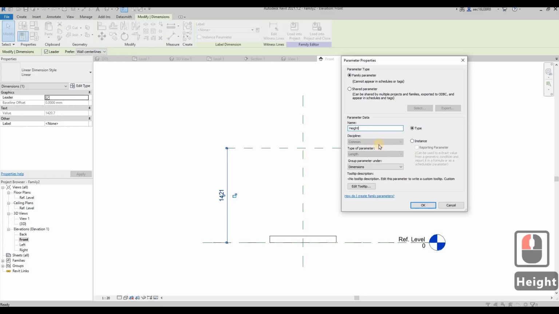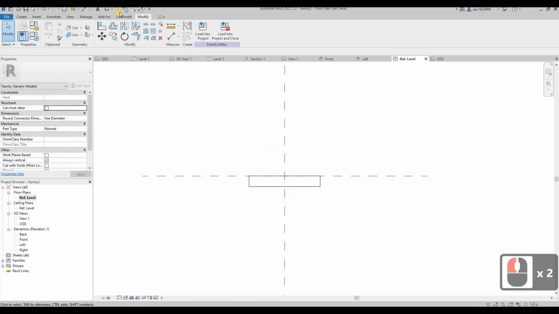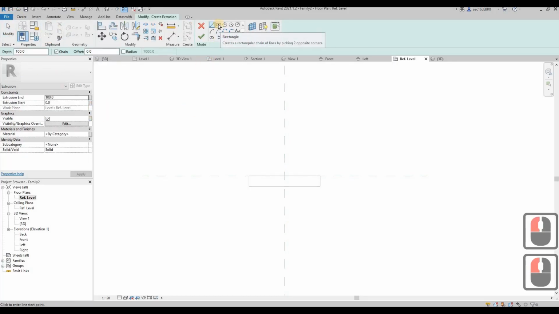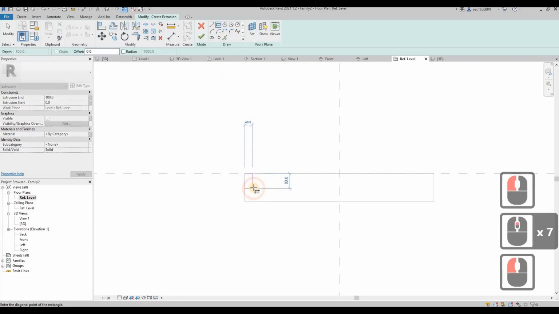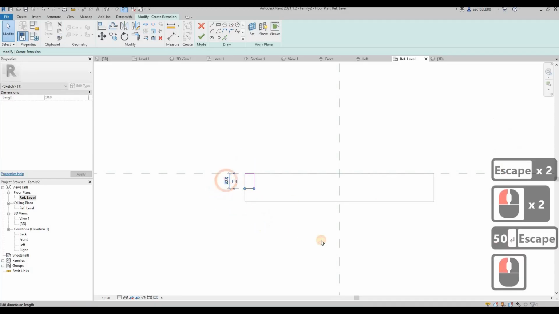Then this is the type parameter. If you want to know more about type and instance parameters, I can explain more in a coming session. In this session I'm just going to use the type parameters. Okay, so now we have assigned our parameters here. Next I'm going to the plan view, and I'll start to draw my extrusion of the Louvre. Use the rectangle tool, draw my first Louvre here. I know the width is 50 mm, and this is also 50 mm.